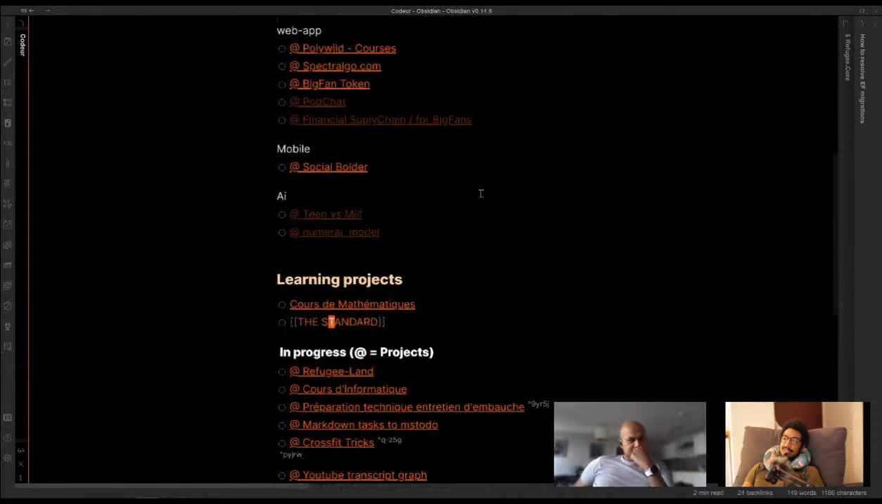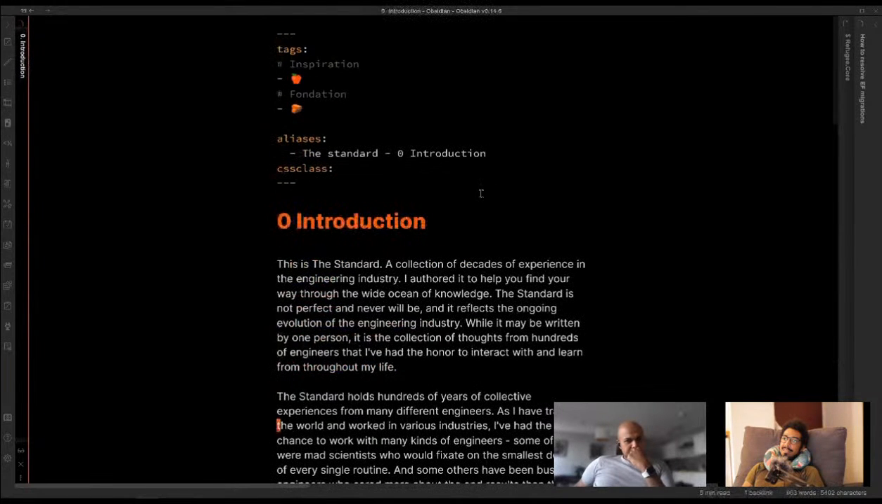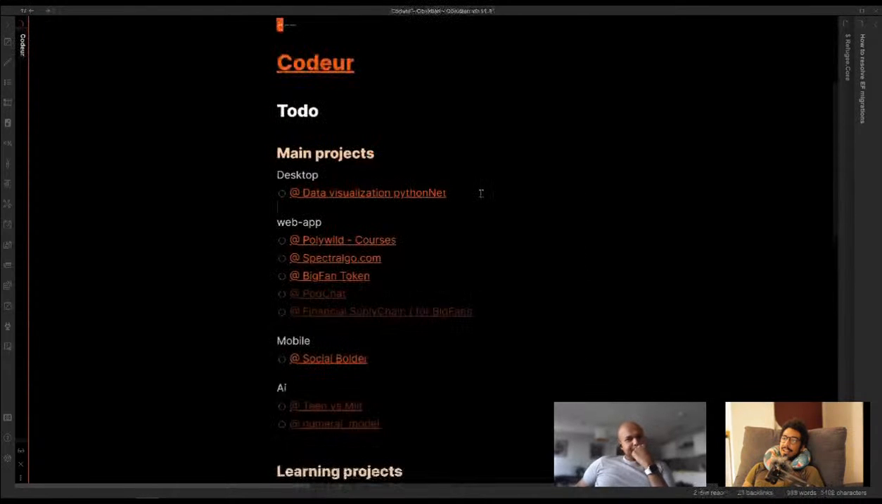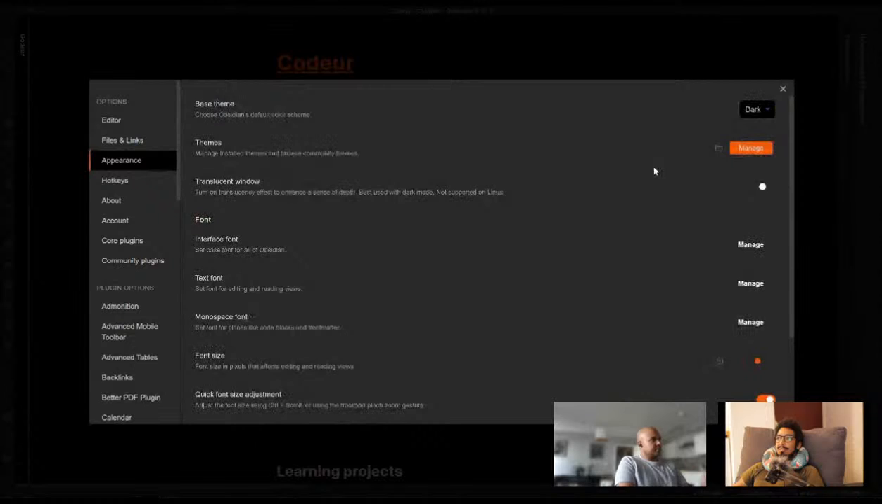Like the standard, I have built one called the standard when I'm reading it. That's not bad. I love this app. I mean, you can put a lot of plugins and stuff because the Kanban stuff, it's a plugin, and you can customize the look of it like you want, like the appearance you see.